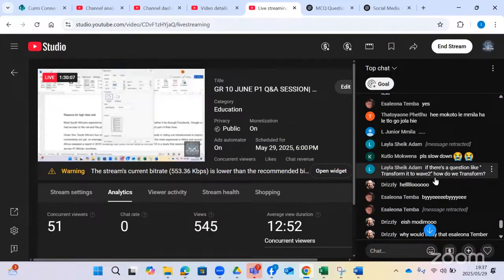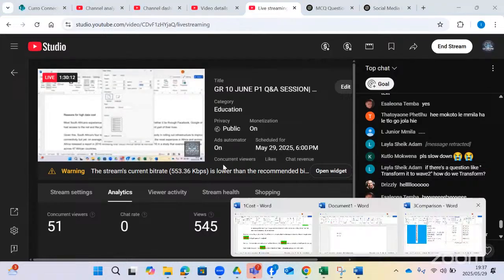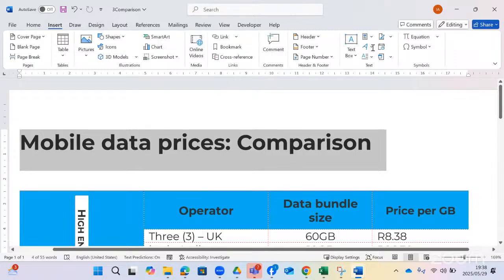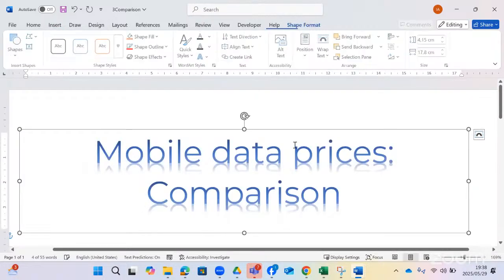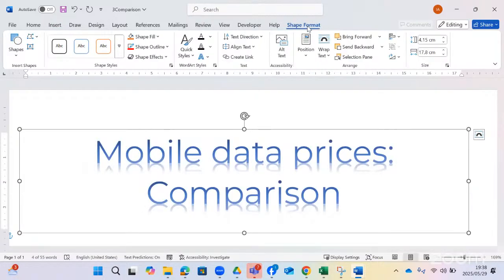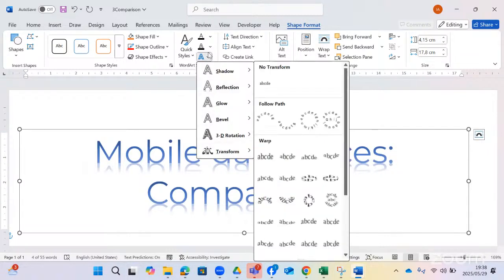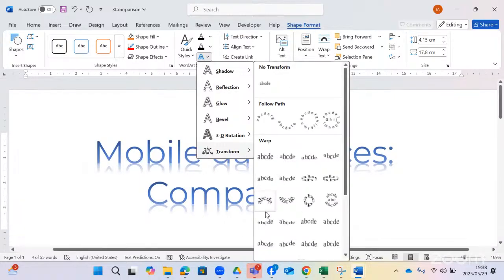transform to wave. Yeah, there's a transform. When you are transforming, you only deal with it if there's, let's say this one is word art. So insert word art. Now, if you are going to transform from the shape format, you will see word art style with a text effect. Then you see transform. Then there's wave transform.